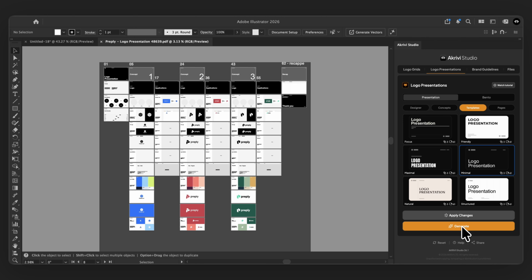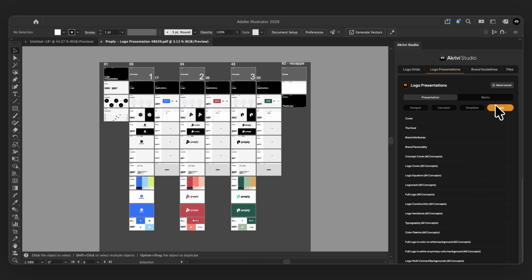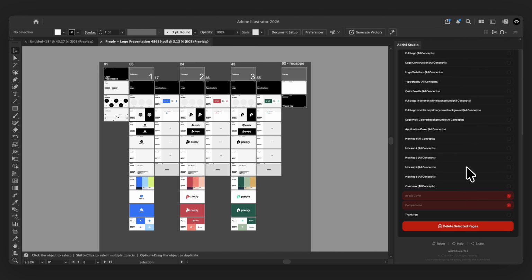You can remove pages you don't need in your presentation. After the presentation has been generated, open the Pages tab. Simply select the pages you'd like to remove and click Delete Selected Pages.